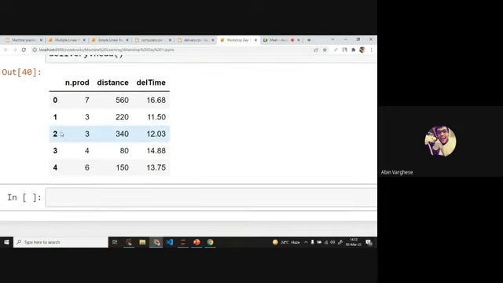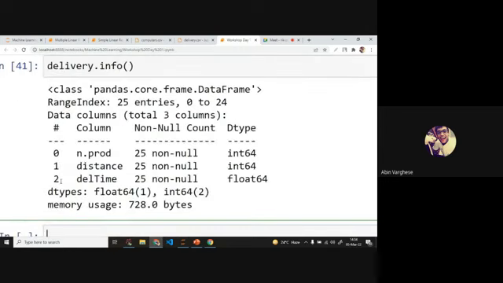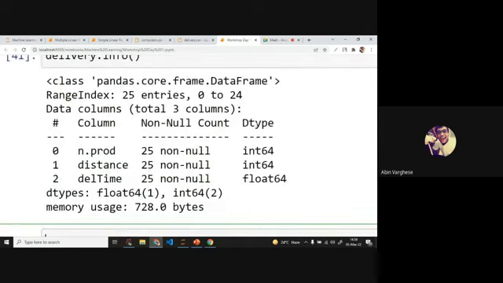So 0 all the way to 24. Perfect. So before doing some feature engineering, let's try to find out a bit about the columns. If you want to give a basic insight into our columns and the data types of each column, you will simply say delivery dot info function. It will give you the data type of each column and how many non-null values are there. In other words, how many missing values are there.